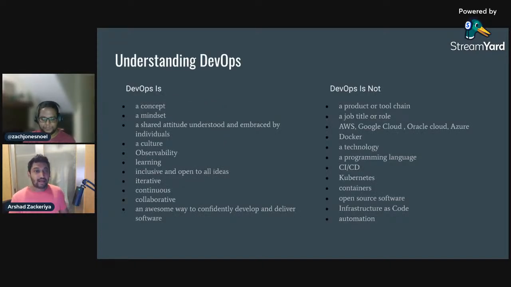So you should understand that. Understanding DevOps is very important. DevOps is a concept, a mindset, a shared attitude understood and embraced by individuals, a culture about observability and learning. You should learn all the way, all the time, and be open to all ideas. You should listen to others.